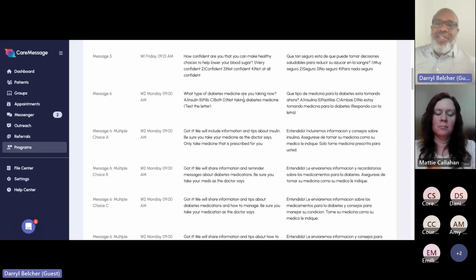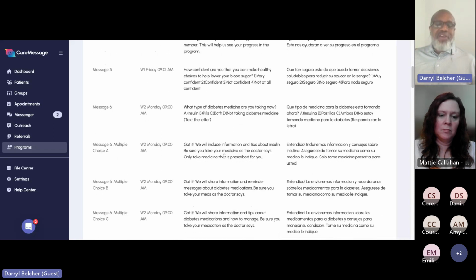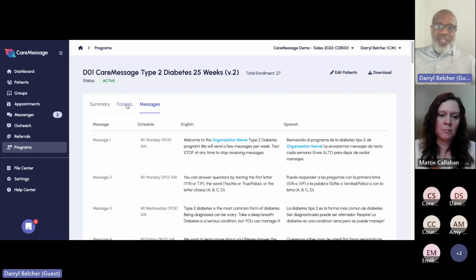Another message that we see here, message 6. What type of diabetes medicine are you taking now? A, insulin, B, pills. C, both. D, not taking diabetes medicine right now. You can see here down, no matter what their choice is, got it. We will include information and tips about insulin. Be sure to take your medicine as your doctor says. Only take medicines that is prescribed to you. Again, based on whatever their selection is, they will receive this 3 to 5 times a week for 25 weeks.